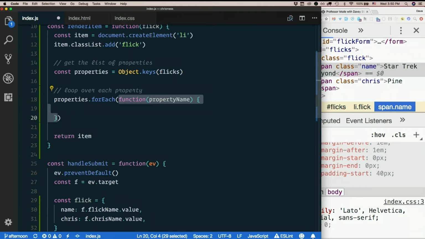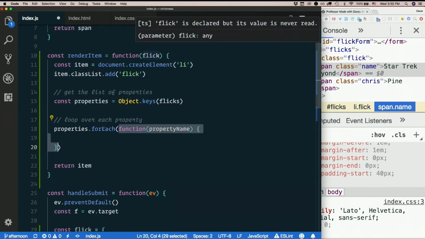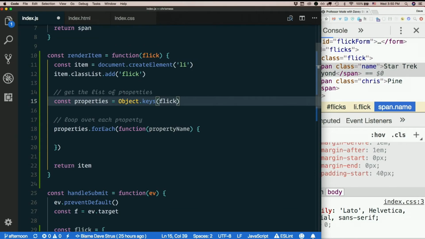Yeah, Patrick. Where did flicks come from? Object that uses flicks. I meant flick. Thank you. Yeah, I meant flick. Right. Yep, thanks. I meant flick.